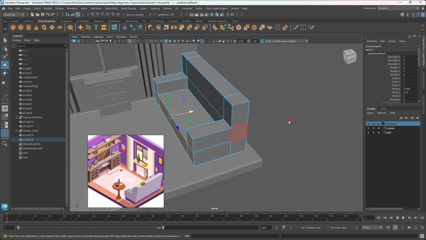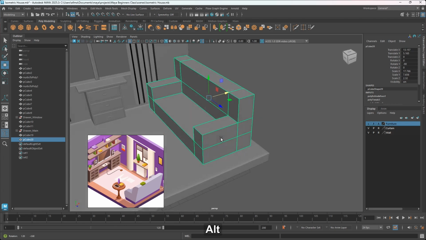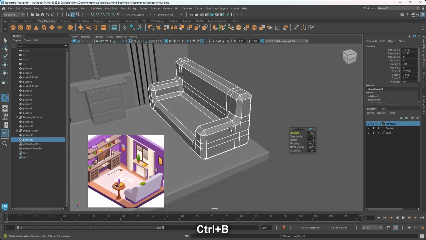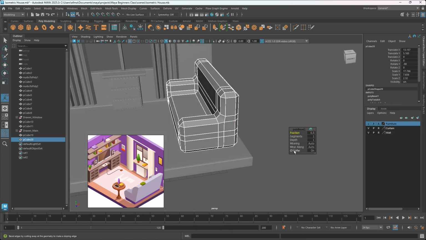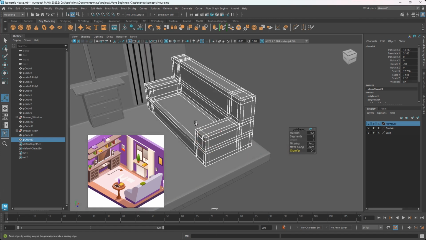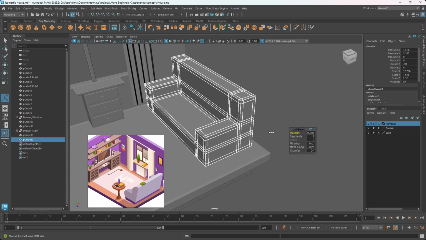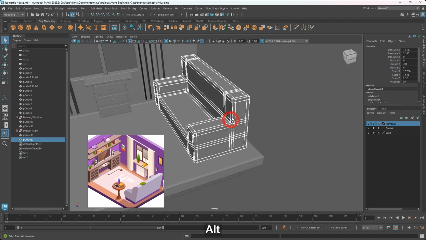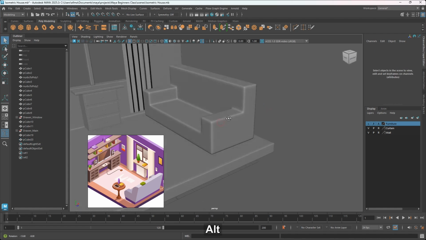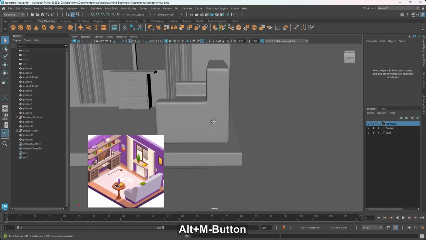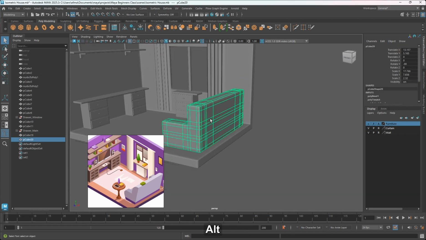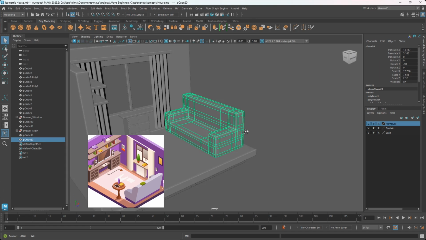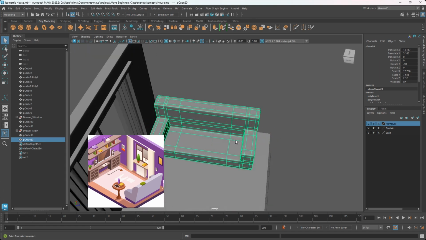This is fine. Now we can right click, go into the object mode, hit Control B to bevel. Let's turn off chamfer and reduce the fraction a bit. Now we can right click, go into the object mode, hit 3 for a smooth preview, and yeah, this is fine. We can work with this chair just like this.